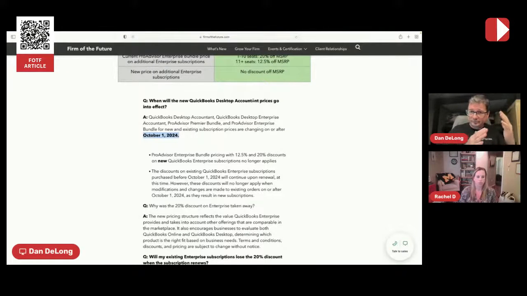Going from silver to platinum, or going from silver to gold, any flavor changes, right? I'm adding new parts to my subscription. That's considered to be a new subscription, and adding seats is considered to be a new subscription as well. So if they have a 5-user license of platinum and they need a 6-user license of platinum after October 1st of 2024, that is considered to be a new subscription, no discount.